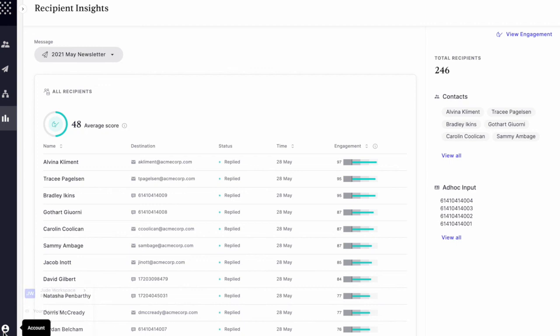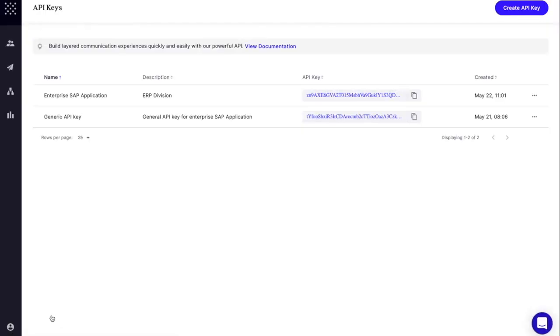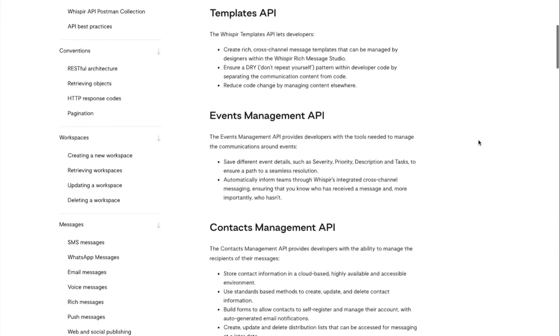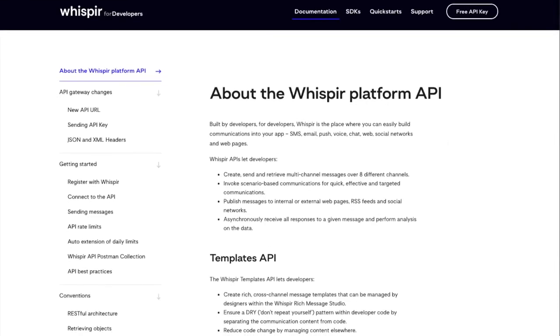One thing that larger enterprises will typically do is connect their applications to Whispir to really leverage things like our workflow engine or contact API and send engaging messages. And the best way to do that is with our API, which is available for all customers that use the application. And we have a really good range of sophisticated API documentation that allows the developers to connect their applications, understand how the API works, and really send messages quickly without too much fuss.